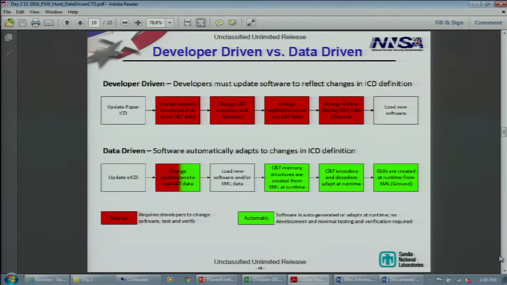When the software starts up, the memory structures get allocated, the encoders and decoders automatically adapt to that new parameter, and then again, restart the ground software, it automatically adapts, and we'll display that.